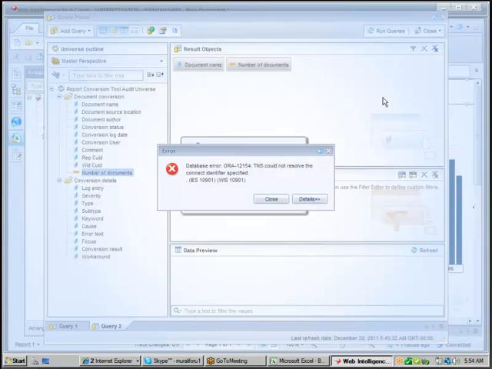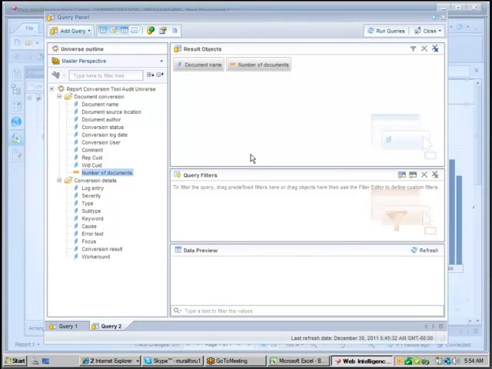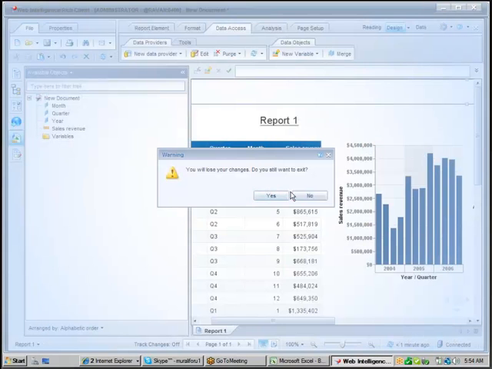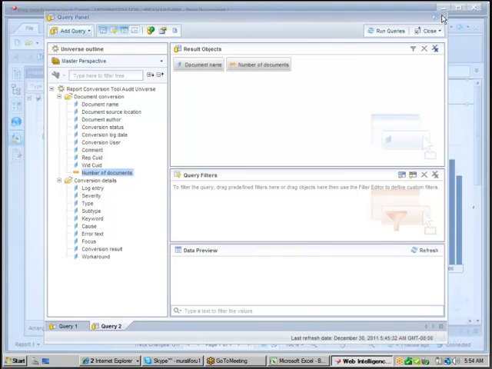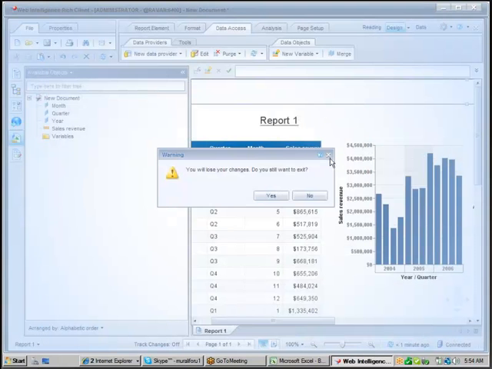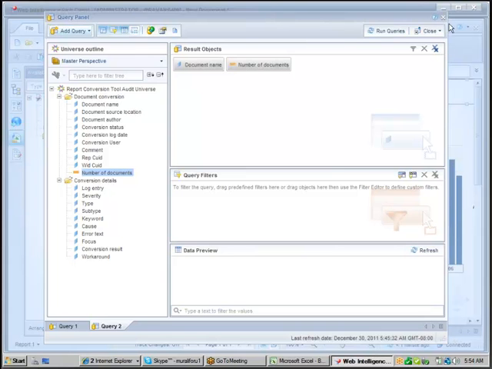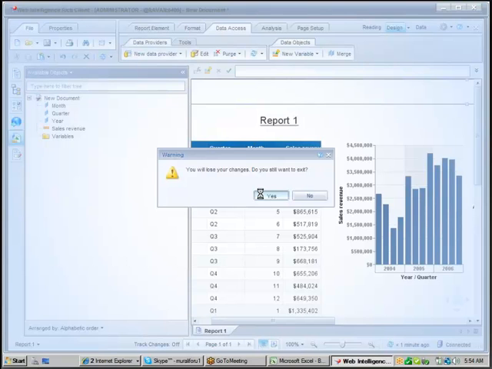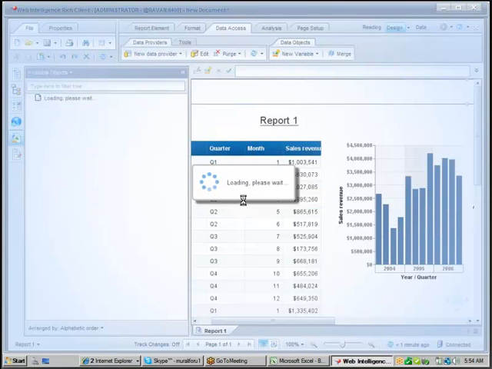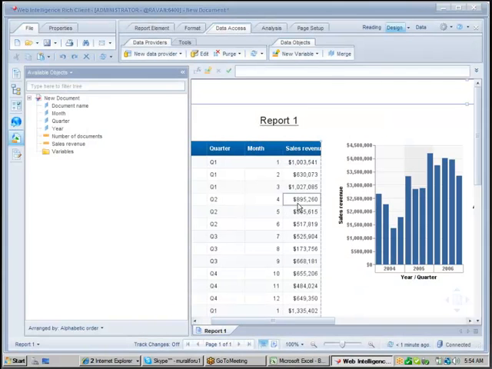It says it could not resolve the connection identifier. I think there is a problem with the connection of this universe. Later we'll see. Now I want to close this. I close that query, and close this particular query panel. Then you can see only one query.